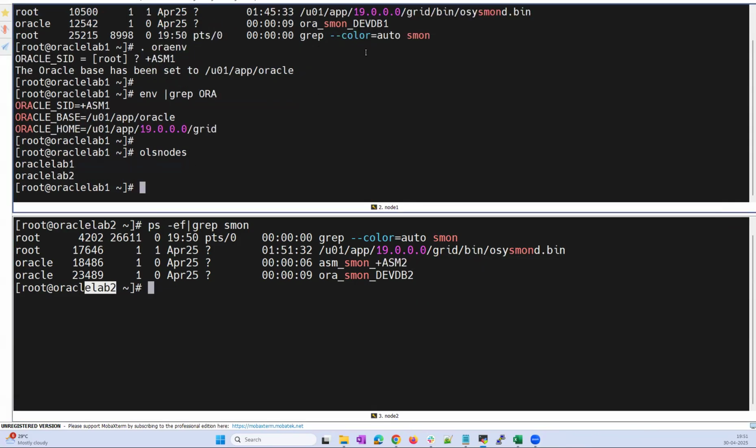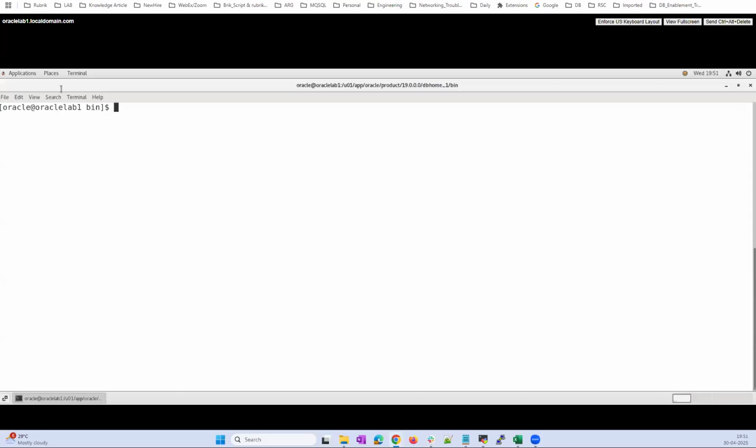Now I'm going to create a database called DevDB, with DevDB instance 1 and DevDB instance 2, on this two node RAC cluster. For that, I'll navigate to the GUI screen on one of the nodes, Oracle Lab 1, as the oracle user. I'm already inside my Oracle home bin location, /u01/app/oracle/product/19c/db_home_1/bin. This Oracle home is installed on both the RAC cluster nodes.